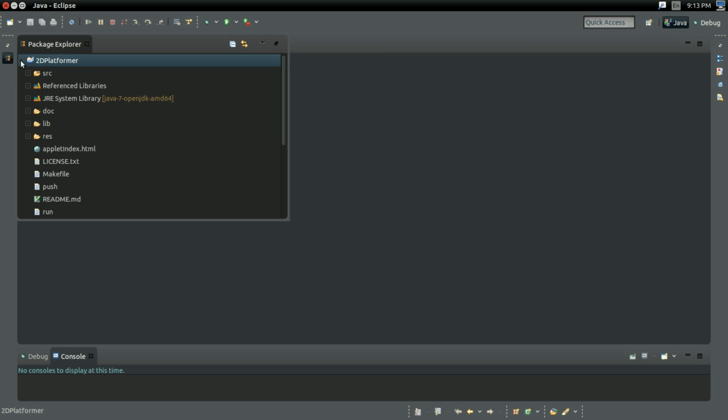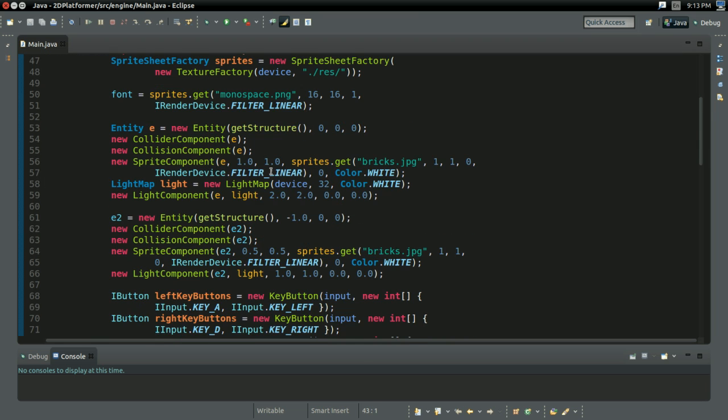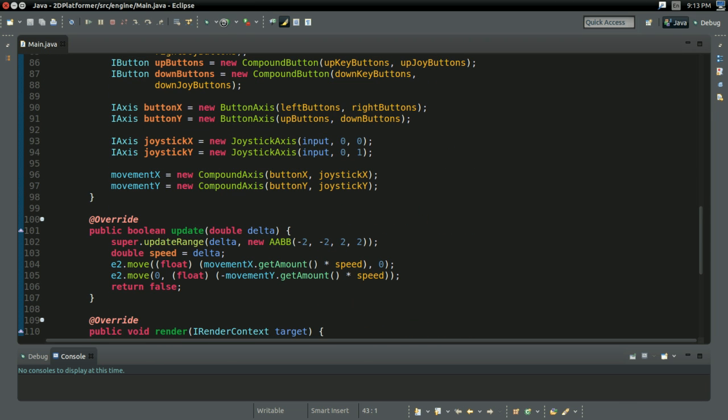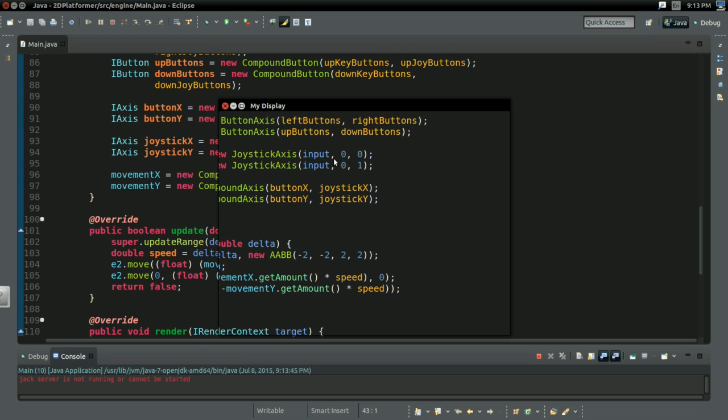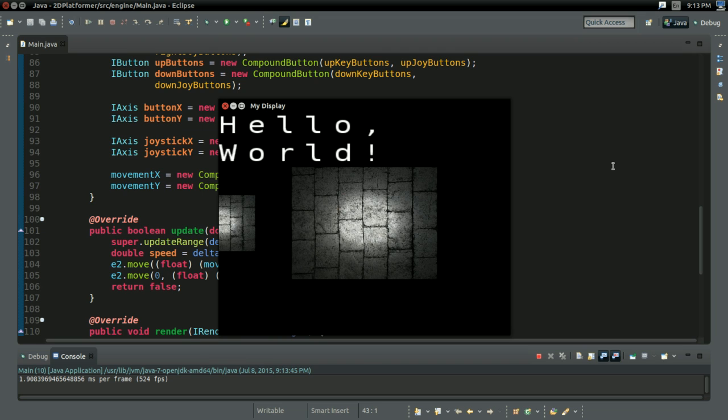And now if I go to 2D Platformer, here we go. Whole project is in Eclipse. So I'm just going to go to Source, Engine, Main, and I'm going to run this to make sure it's working. And there you go. We have the Dare engine example scene. So, really this isn't much, just something to show you it's working.